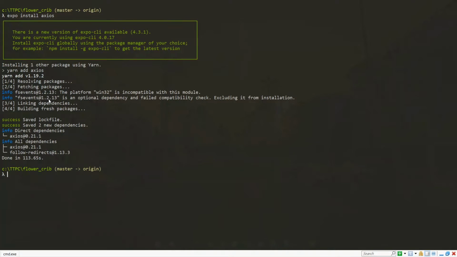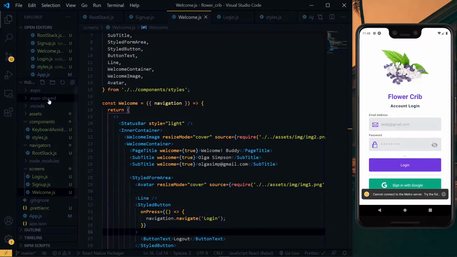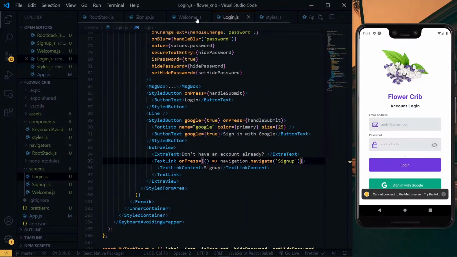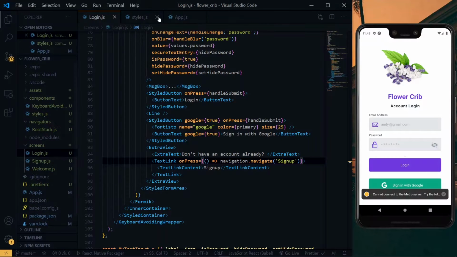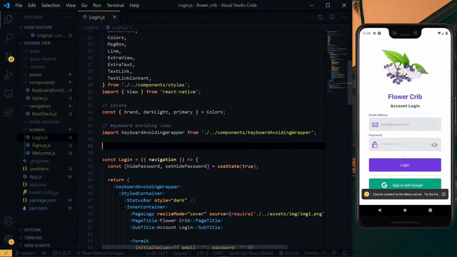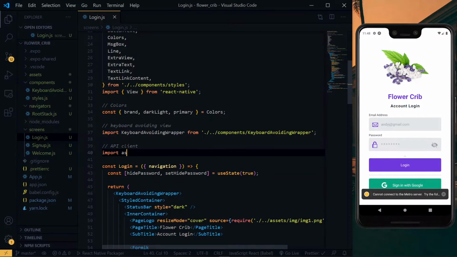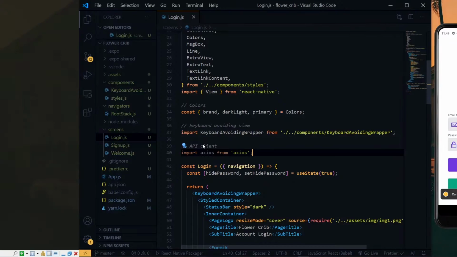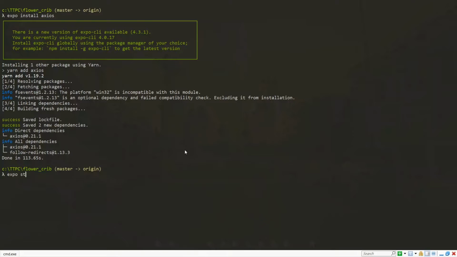Now let's import Axios into the login.js file. Before the installation, I cancelled the Metro server, so let's make sure that it's running.